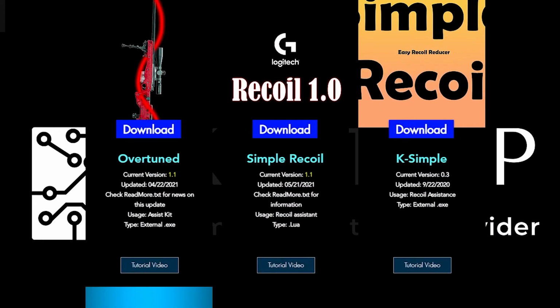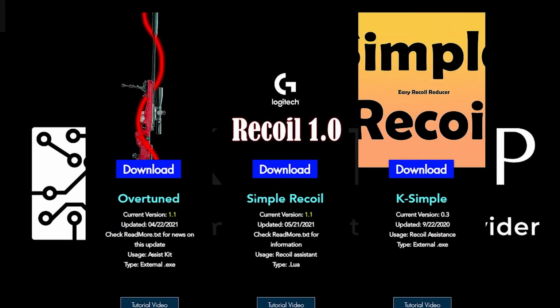Over here, we have a few apps. I'm going to download Simple Recoil. As you can see, it's for the Logitech app. Simple Recoil right here. I'm going to click on download, the big download button right here. It's going to download as a zip file. You're going to have to extract it, so I'm going to extract it real quick.